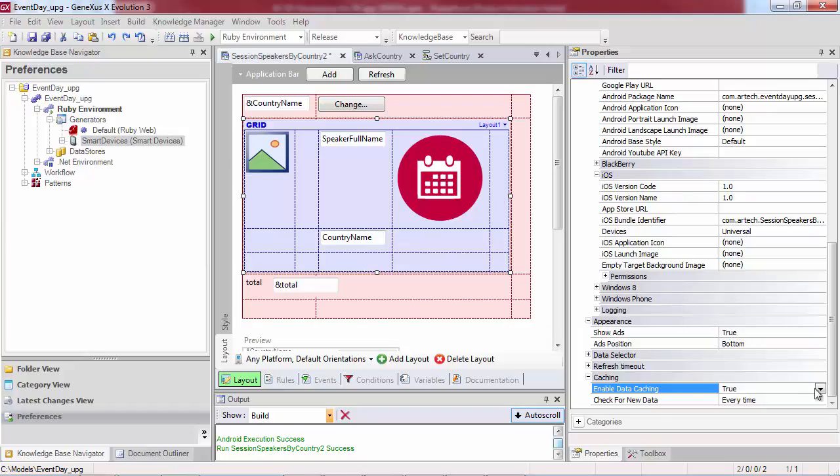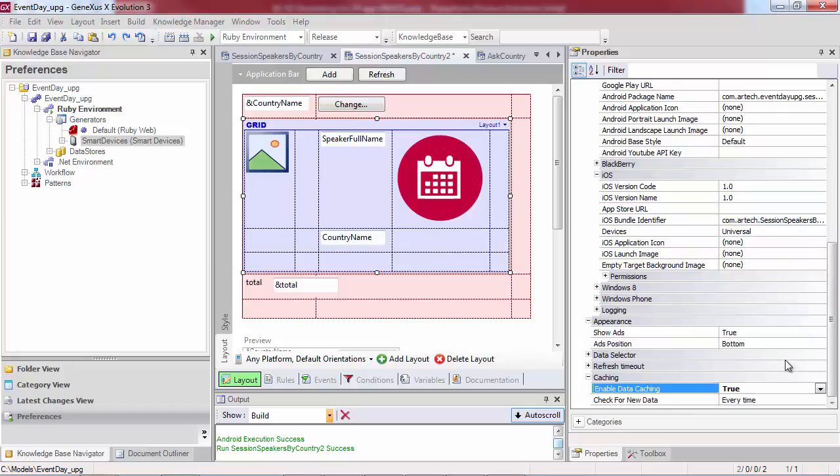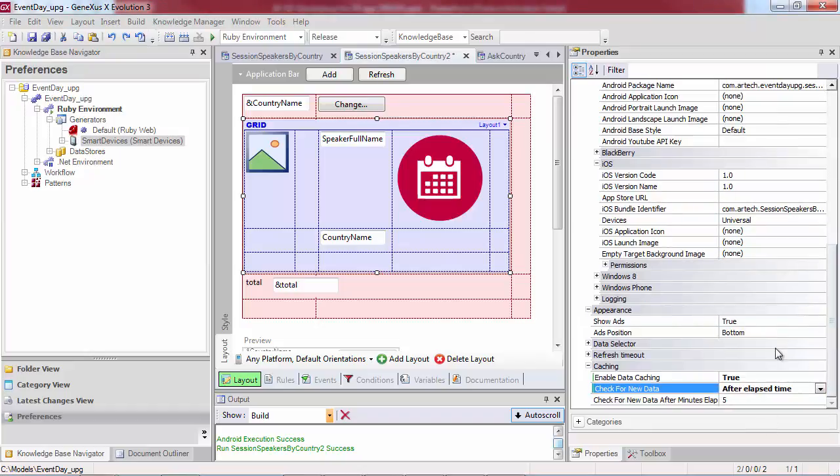If we change the value of this property by setting it to false, every time that a refresh is made, the data will be brought again from the server regardless of the cached data. On the other hand, if we leave the property set to true, we can also change the property that indicates the frequency with which we want to check for new data. This can be done every time that the query is made, or after a certain time. In this case, it's 5 minutes.